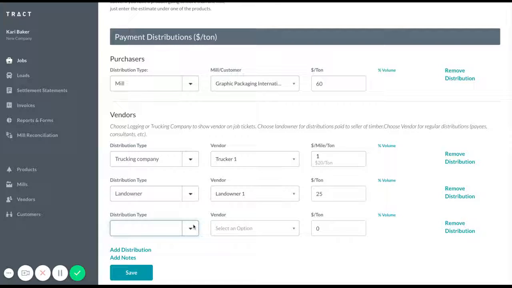And then here we'll choose vendor for our consulting forester. And the consulting forester is getting paid from the same $25 a ton that the landowner is being paid. So we'll go over here to percent volume. We'll say 90% for the landowner and 10% for the consulting forester. So this is based on their agreement. The consulting forester is making 10% of what the landowner is making. So we use this percent volume over here to show that. If you use this percent volume, make sure that your percentages add up to 100%.